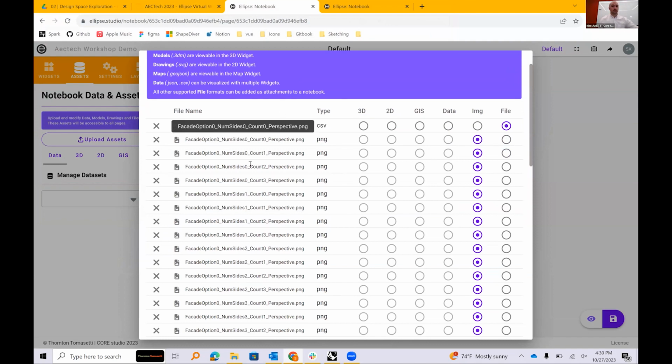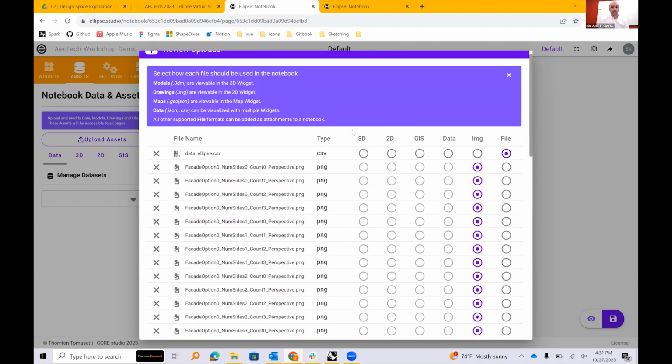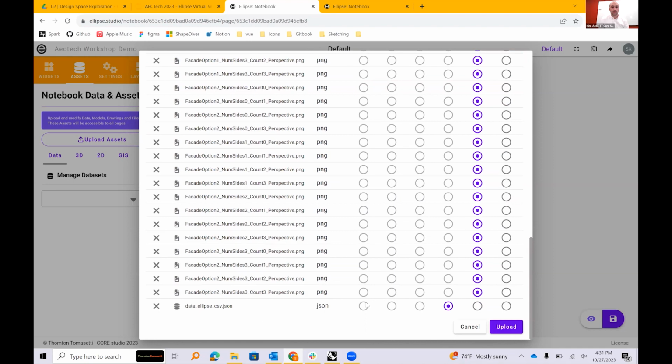And something that you'll notice is that this CSV file is imported as a file. And then all of our images are categorized as image, which means that they'll be available in our image grid. And then this is a new file that gets created on upload, and it's a JSON file of all of our data because Ellipse can only read JSON files. So we've taken the liberty of just converting this CSV to a JSON for you. And so then we can upload.